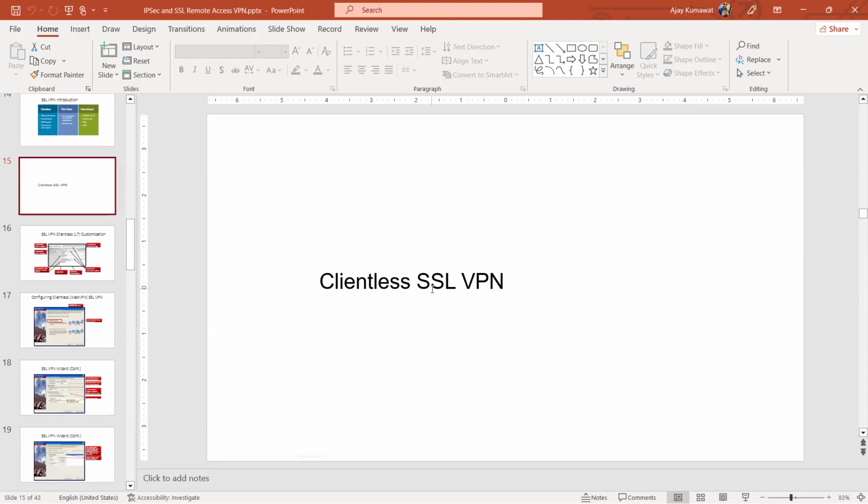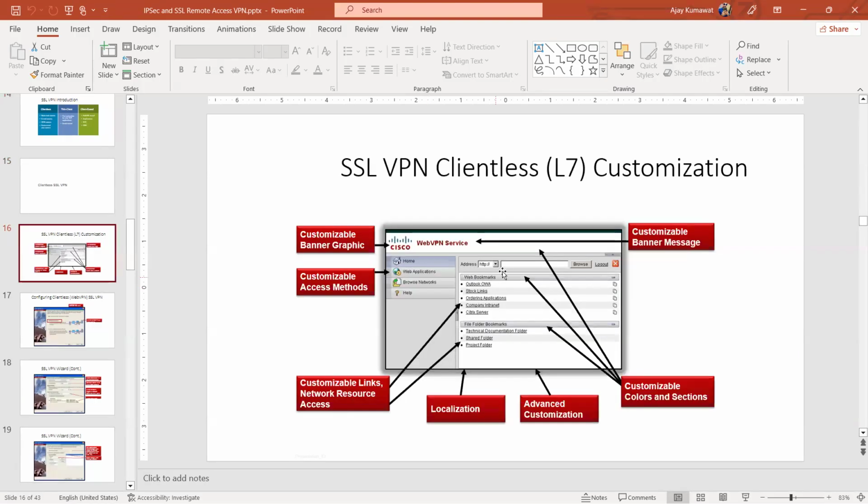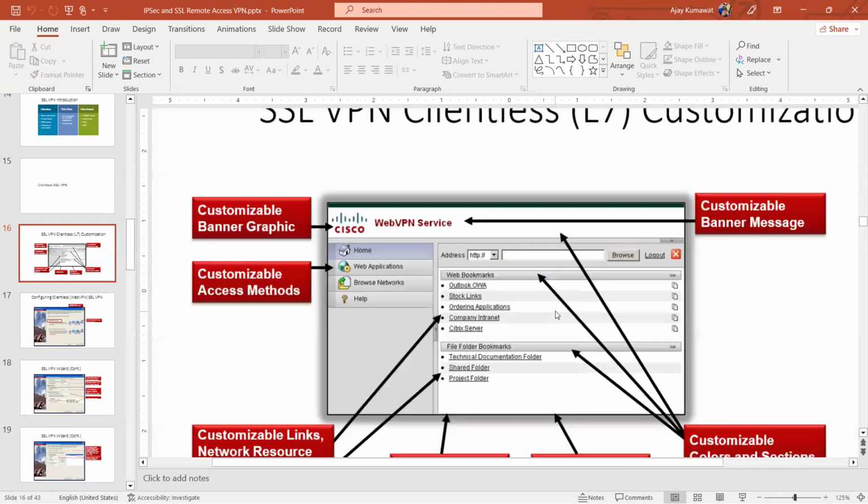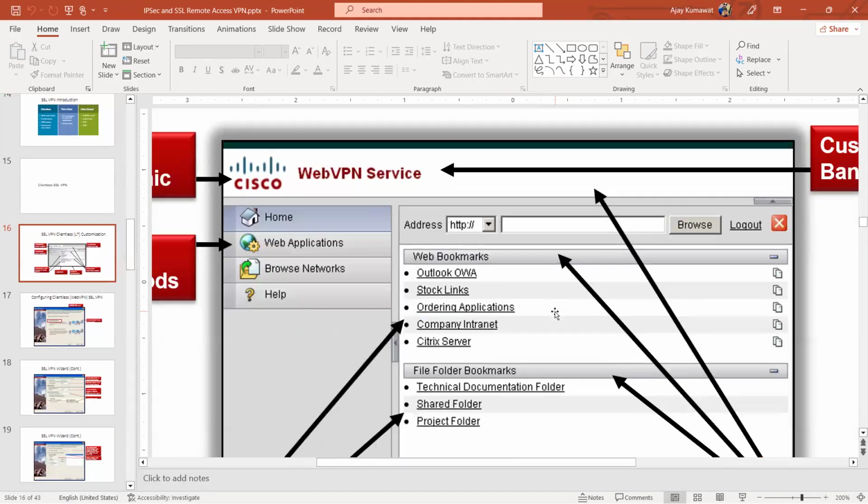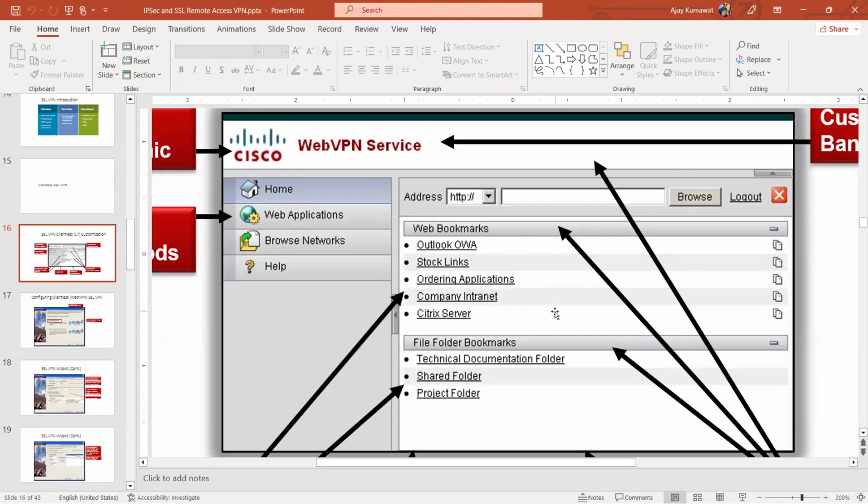So first of all, clientless VPN. This is the customization, like this is what the web page will look like. Once you authenticate on the login page of the VPN, this is the kind of page you are going to get. That's the Cisco WebVPN service. Here we will attach all the bookmarks, and those bookmarks will be shown. These are the URLs. The user will just come and click on these bookmarks, and the relevant application they will access.